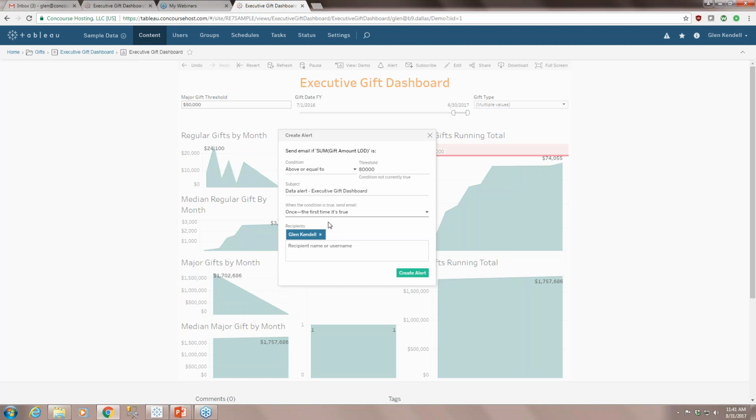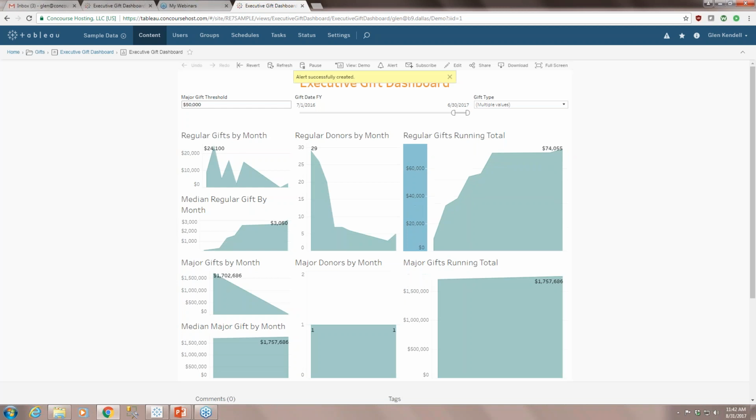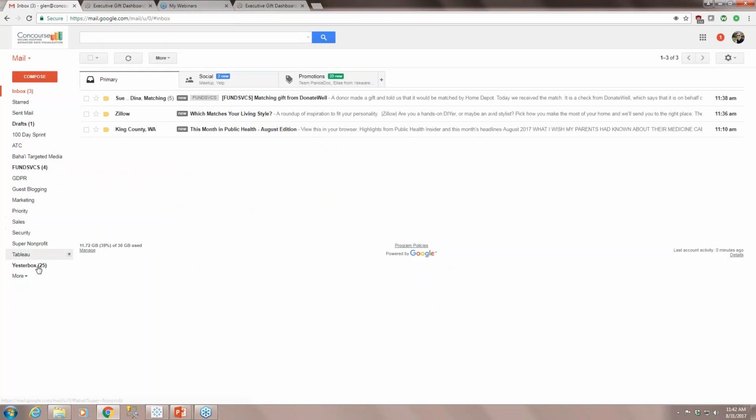Oh, my question was, yes, exactly there. I see you assigned yourself to the recipient. So you can add recipients to this alert out of anybody who has a Tableau server account. That's correct. So you can put other users in here, as long as they have a Tableau server account. Yep. Cool, new feature. I think one of our attendees was asking about this yesterday. Then say create alert, and now I'll get an email when that's true. Yep. And the email looks something like this.